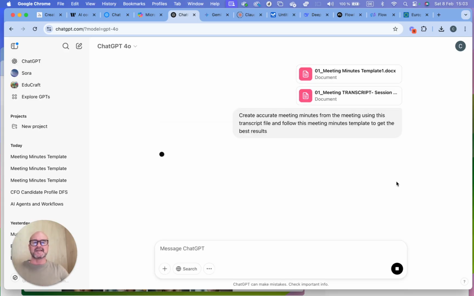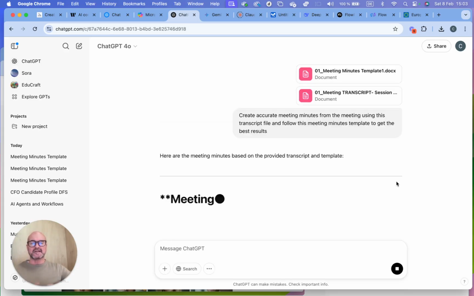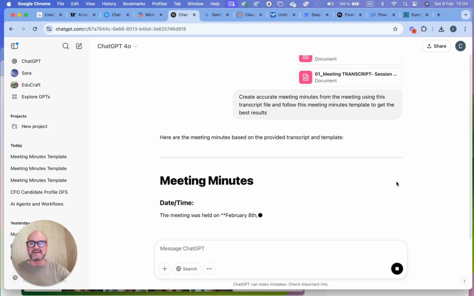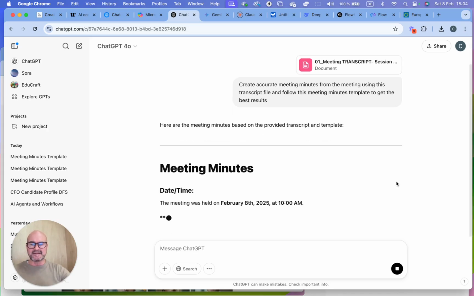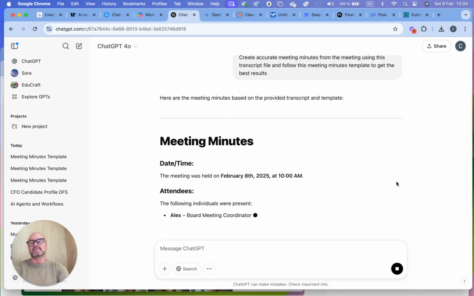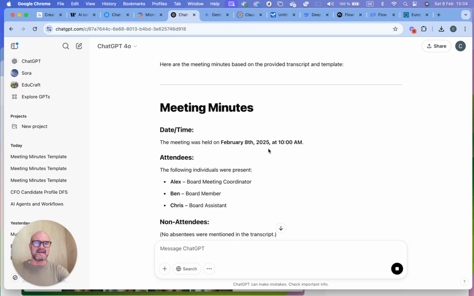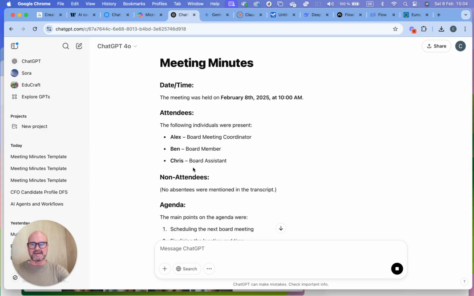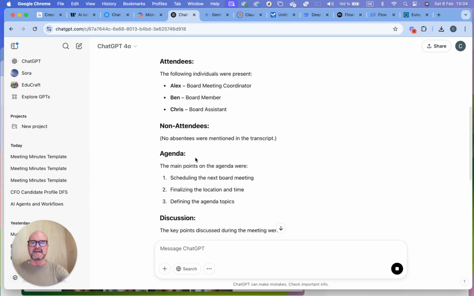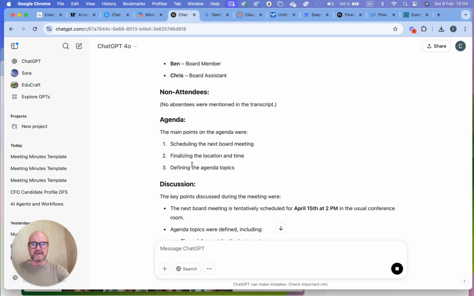And I can simply send that off, and using these prompts, you can see that it delivers me exactly the meeting minutes. So here we go, it's merged the meeting minutes template, and it's taken those transcripts and merged it exactly into my meeting minutes. So time of the meeting was February the 8th, 10 a.m. You can see that Alex, Ben and Chris were the attendees. Here was the main agenda, 3 points.